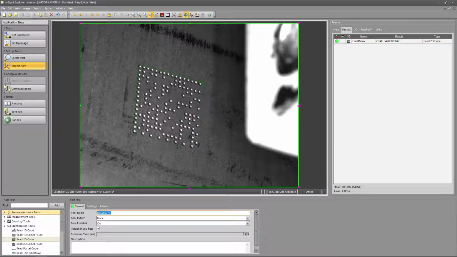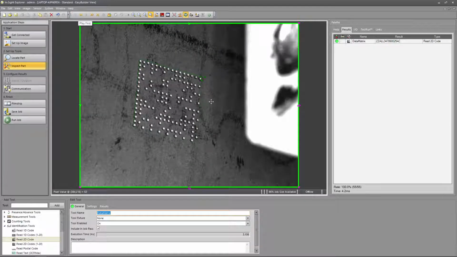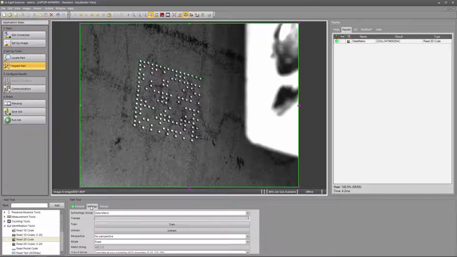But say we needed a specific code. Say we're running the same thing all day. In the case of pharmaceuticals, they'd put like a lot code, and we would read that to make sure we're putting the right date or the right lot on it. And in here, what we could do, instead of just reading, we could say match string, which some people call verify. And what are we going to match? We're going to match exactly what it says there.